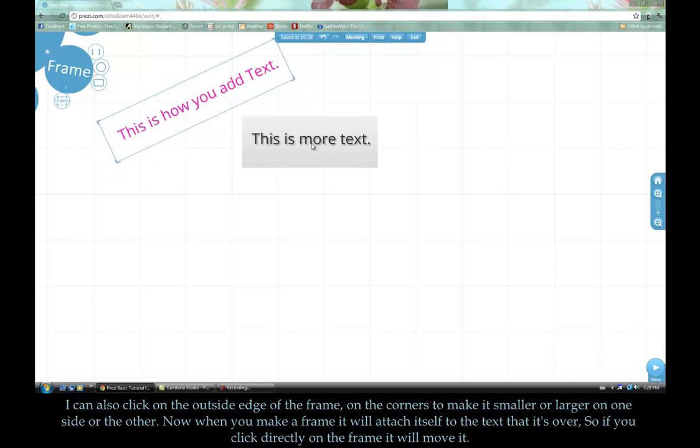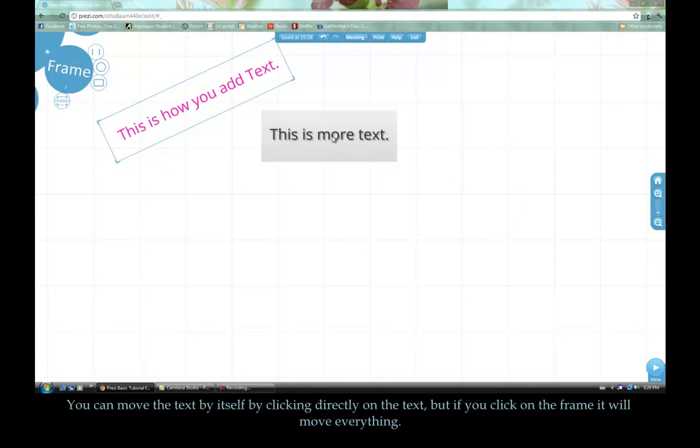Now when you make a frame, it will attach itself to the text that it's over. So if you click directly on the frame, it'll move it. You can move the text by itself by clicking directly on the text, but if you click on the frame, it'll move everything.